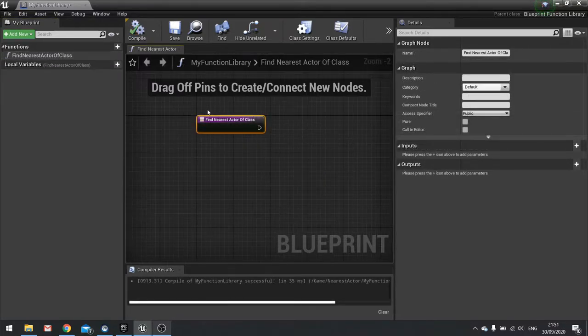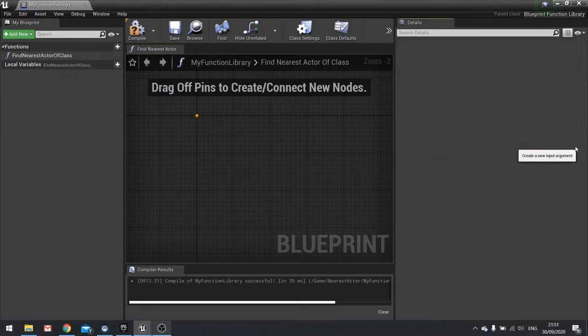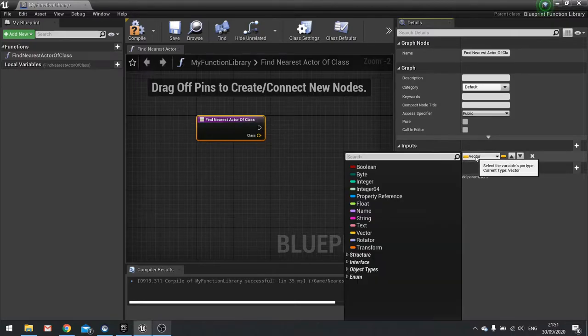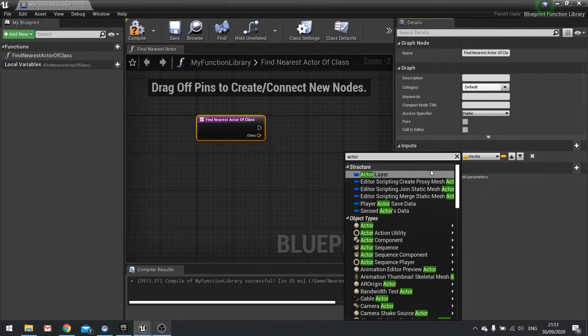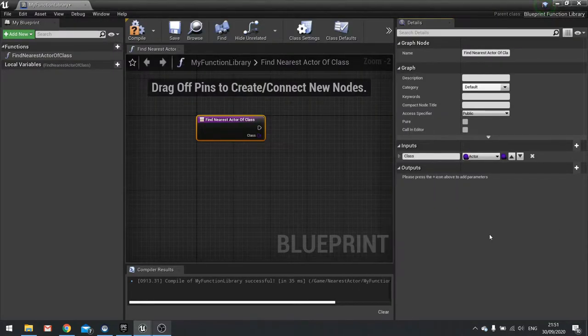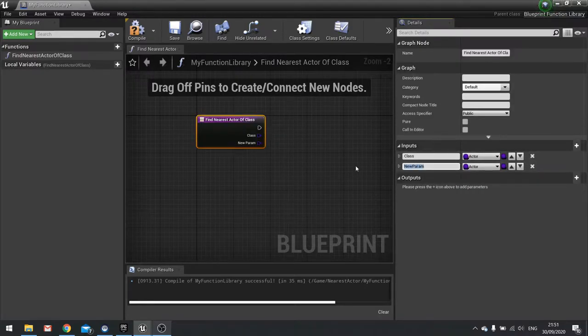This function is going to have two inputs. So we're going to go to inputs here, and the first one is going to be a class that you want to find, and that'd be of the type actor. When you hover over it, go over to see class reference. The next input is the target location, which will be the location you want to measure against. This will be a vector, and in our case it could be the player's location.